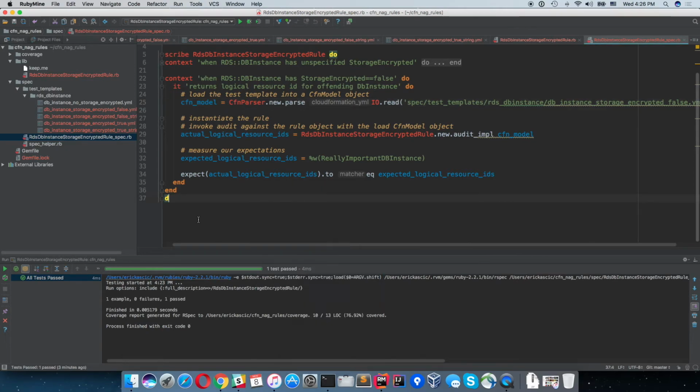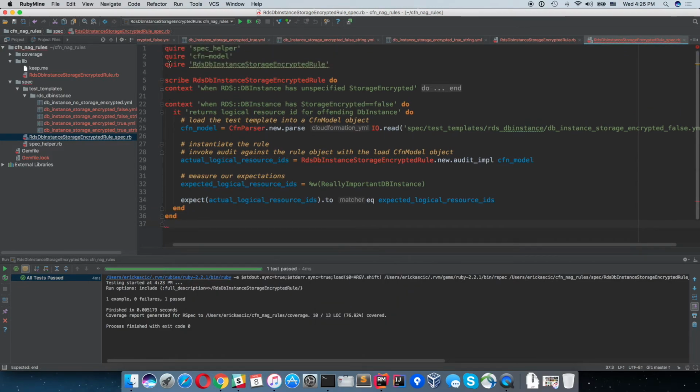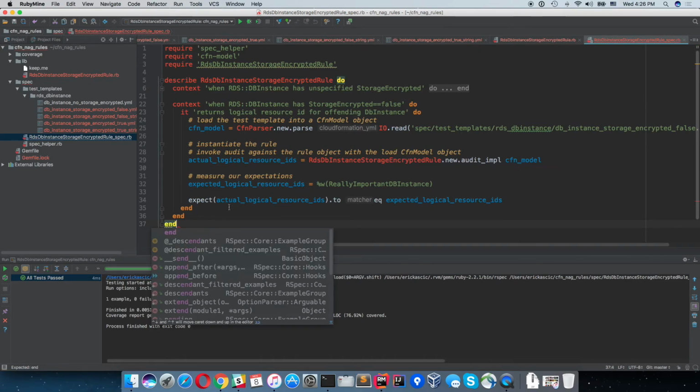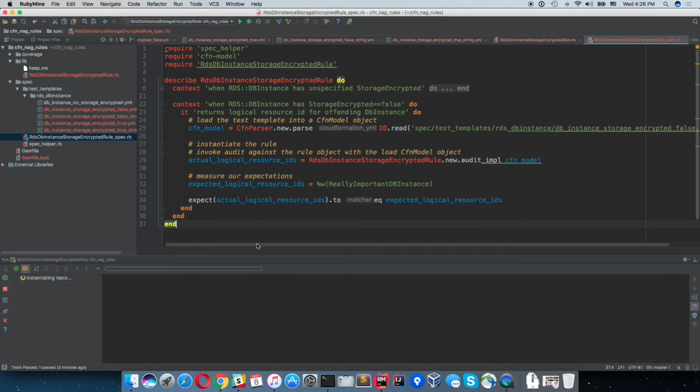Okay, so let's run the whole kit and caboodle. Let's run the whole kit and caboodle again. Whoops, I made a mistake in here. And there it is. Sorry about that.